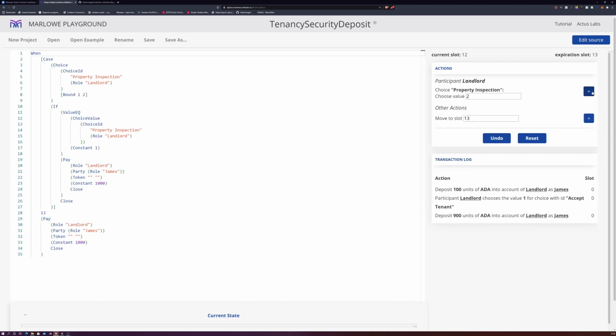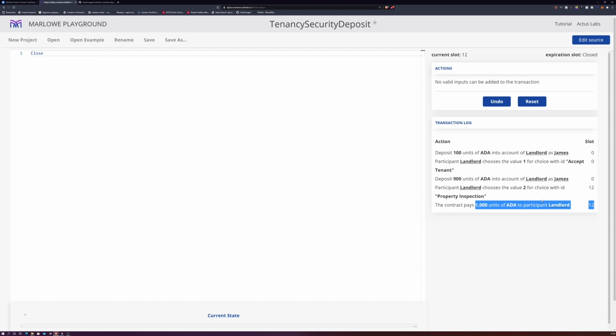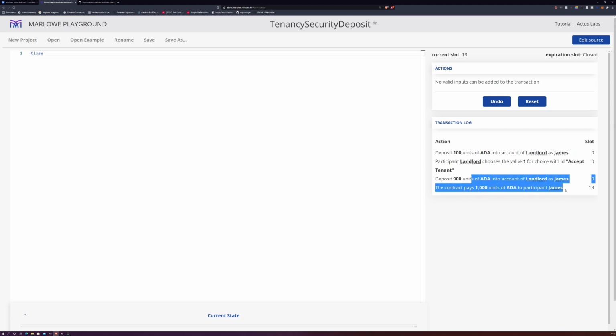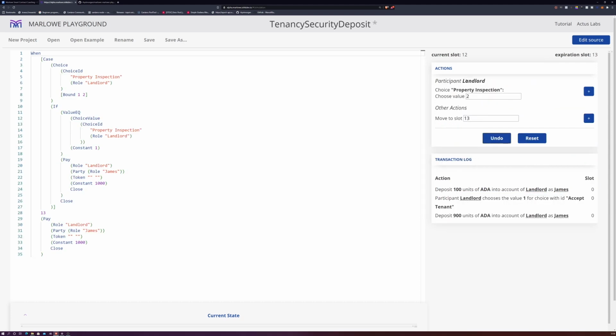And if he says no, James doesn't get his deposit back and the landlord keeps the ADA because James damaged the property. Now, if the landlord doesn't come around again, we move to slot 13, so that's an extra slot, one month after the period of the tenancy expiring. Then James automatically gets his 1,000 ADA refunded, and he's allowed to move on with his life because the landlord's had an appropriate time to get his inspection done.